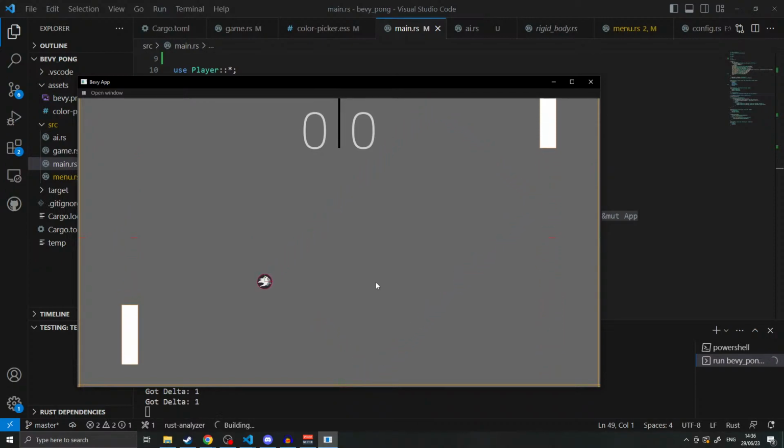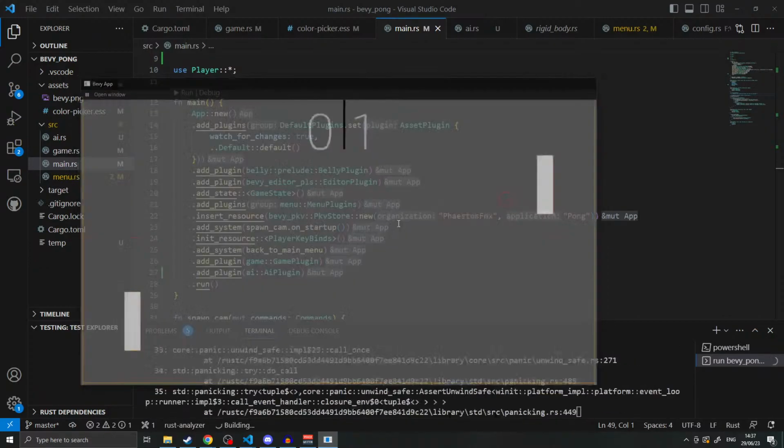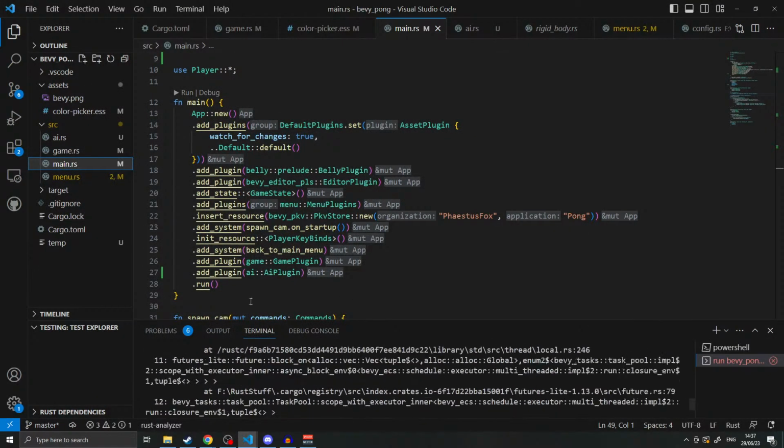Well, it's smart. The question is, can I score a point on it? Apparently not. It may not actually be possible to score a point on it, because it is actively predicting where the ball's going to be. Anyway. Why did the game crash when I closed it?